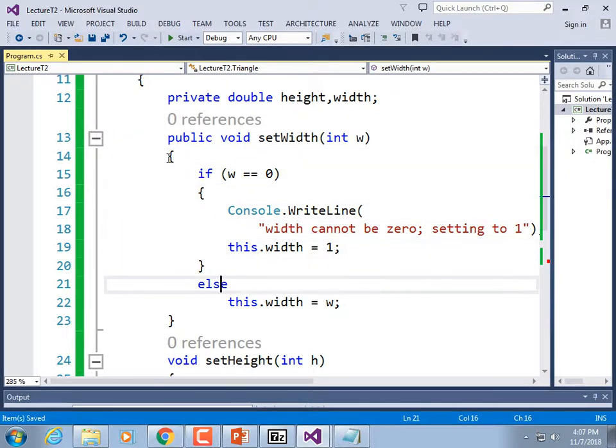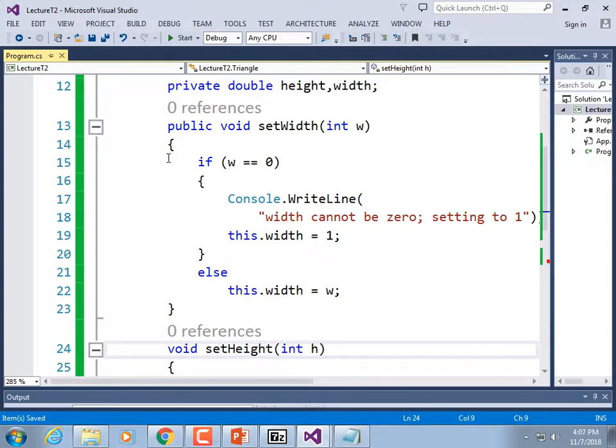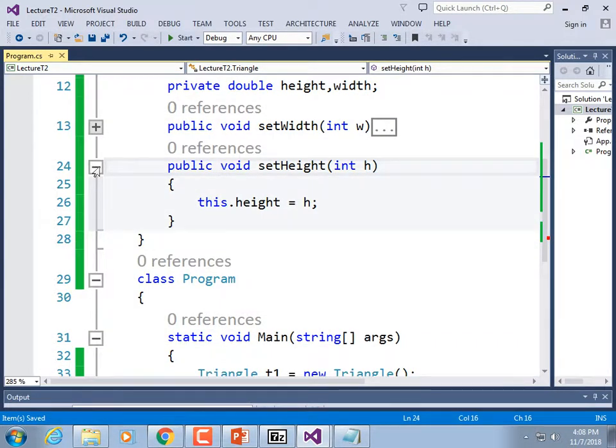And I'm going to do the same thing down for set height. Public void set height. If you've done both C++ and Java, this is closer to the Java syntax. Remember in C++ you could just do public colon and then everything after that was all public. Now, we're going to do it for each data element. All right, now I'm going to minimize those again.